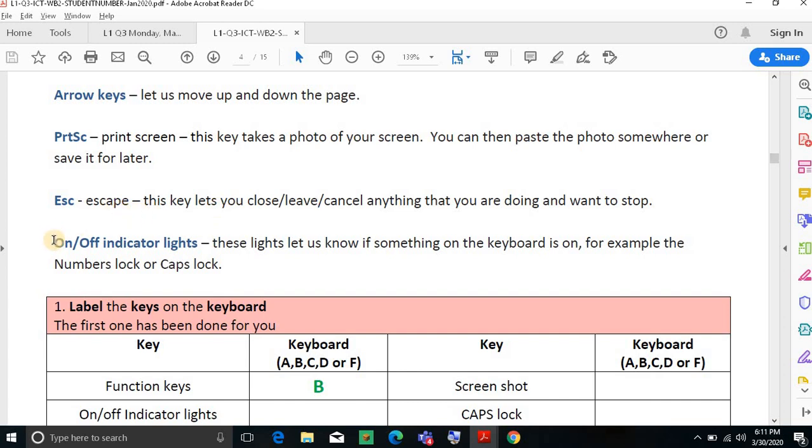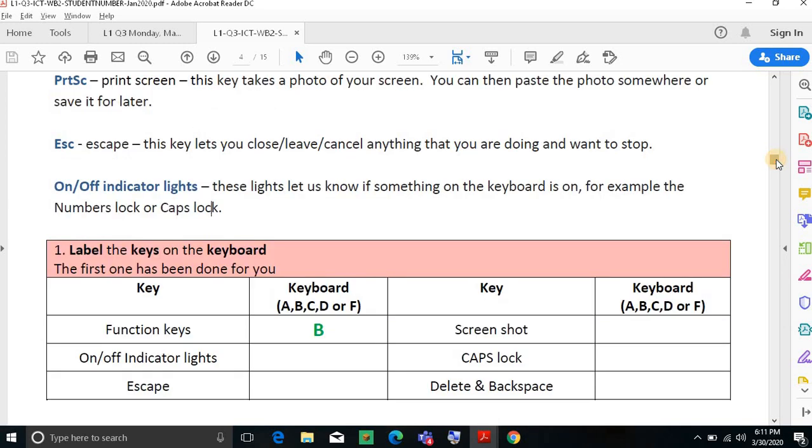And the next one, you have on off indicator lights. These lights let us know if something on the keyboard is on. For example, if I press caps lock, you will get a blue light. It tells you that the caps lock key is being pressed. If you press that again, the light will go.